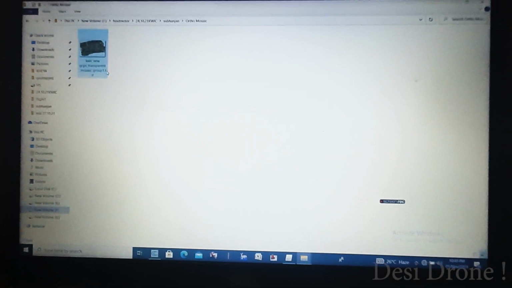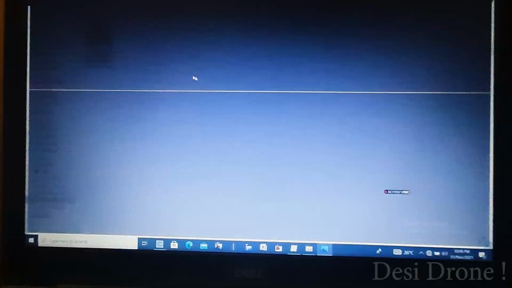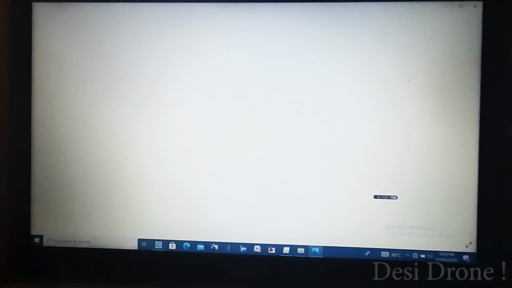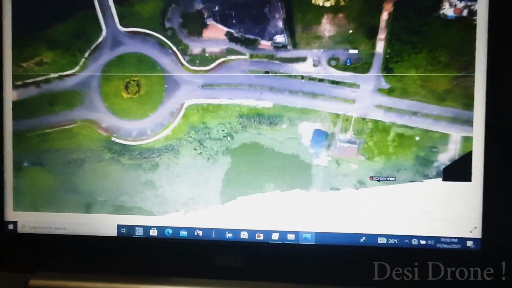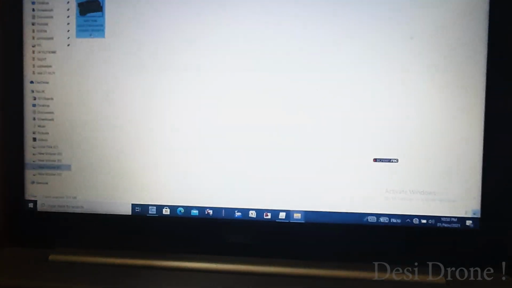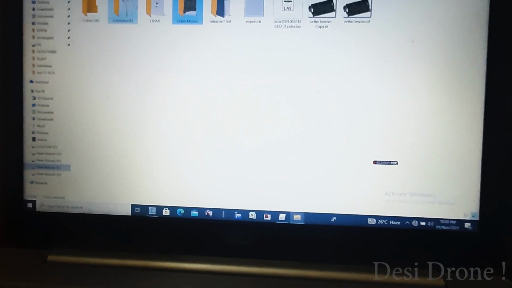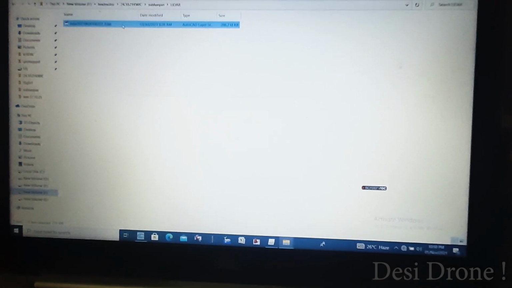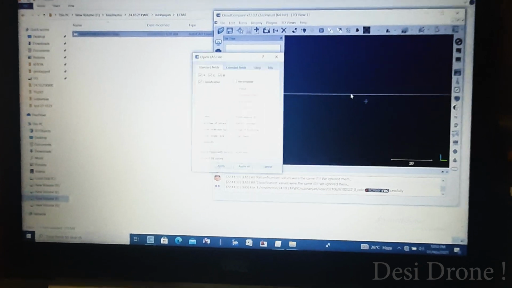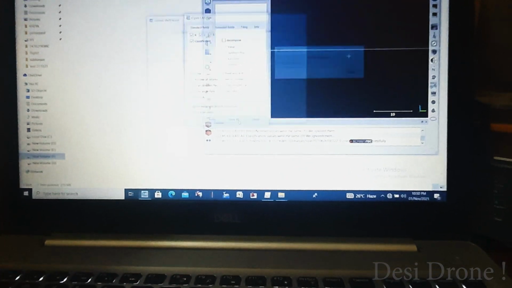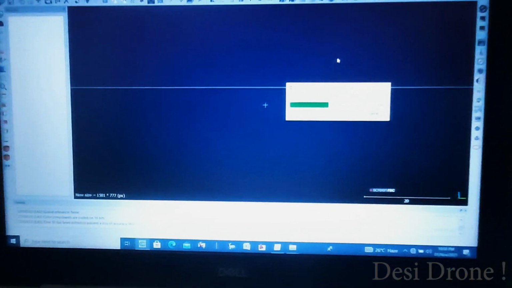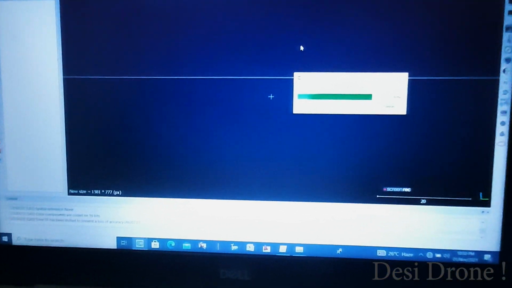So this one is the orthomosaic data, this one is the orthomosaic data, and this one is the LIDAR data. A normal LIDAR data.